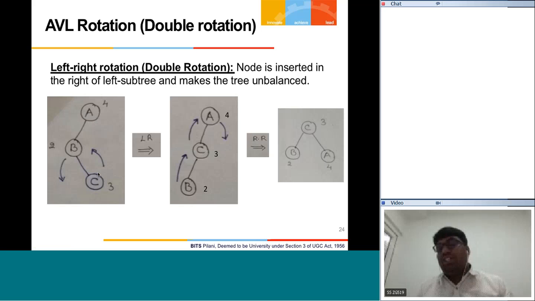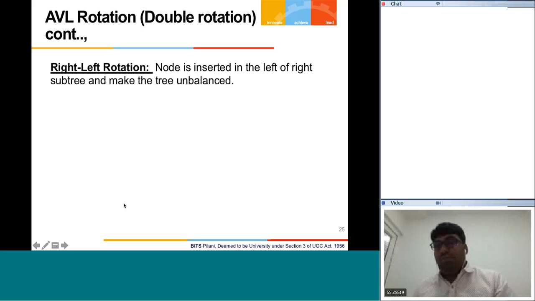Yes, Shivam, the double rotation is mandatory when you have insertion on the right side of a left subtree or the left side of a right subtree. Okay, let me go to the next. We will see this with an example.